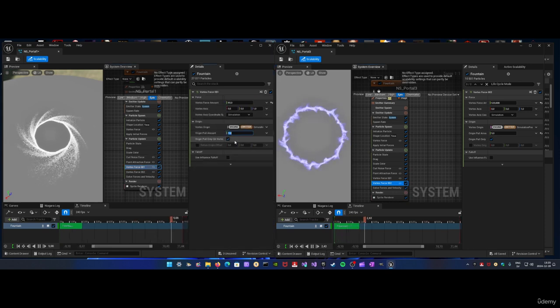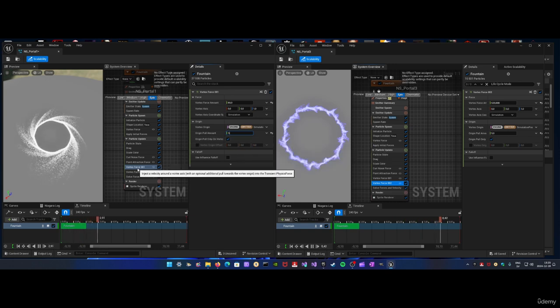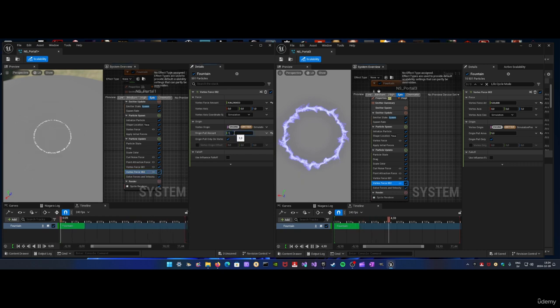Let's see. Vortex force, the original pull amount, I'm gonna set it to 5. For the second one, I'm gonna set it to 15. It does affect a little bit how it behaves.